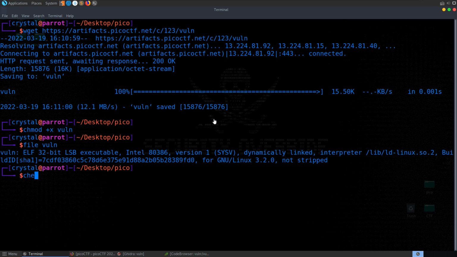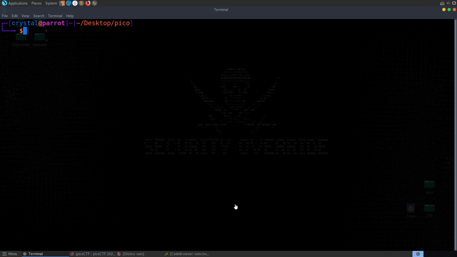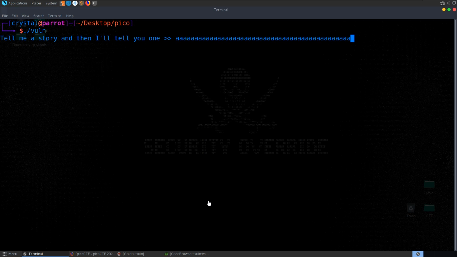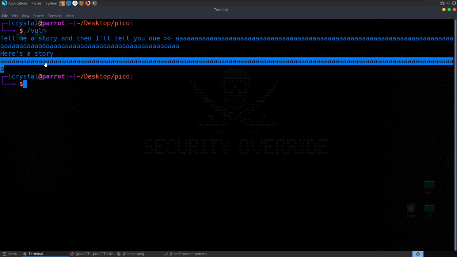It's 32-bit this time. Binary protections, same as before, nothing particularly interesting. Let's actually run it first of all. Tell me a story. If we were just running the binary here, we might want to see if we can enter in a lot of characters and see does it overflow the buffer. It didn't, but it reflected our input, which is interesting.